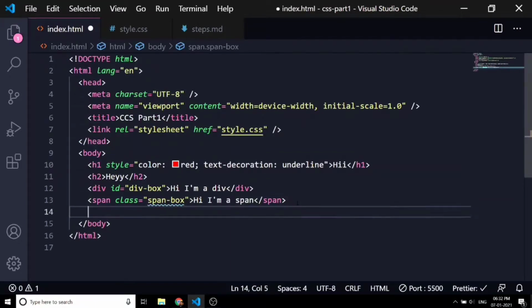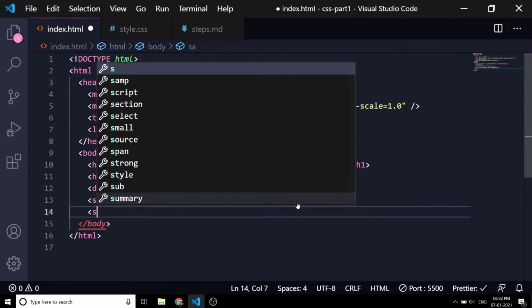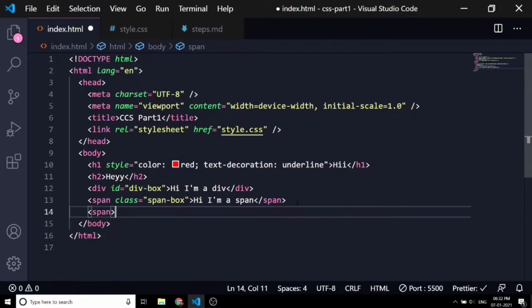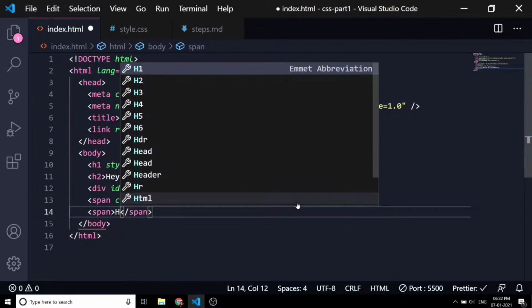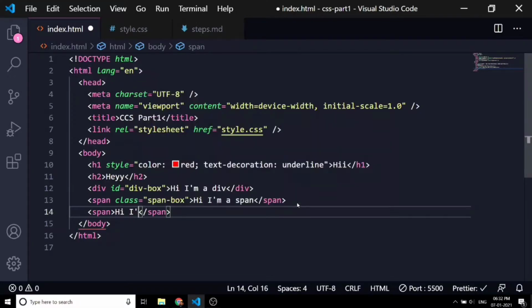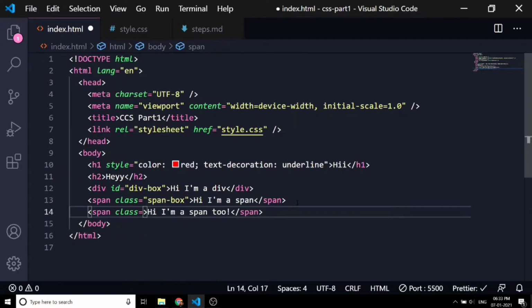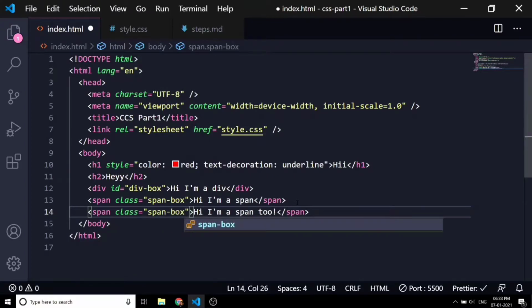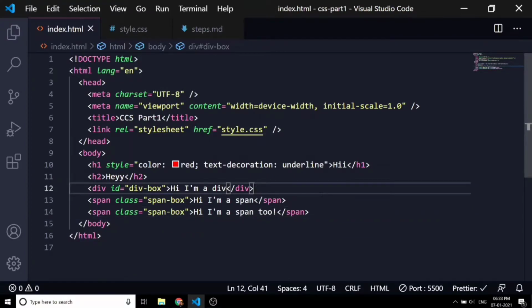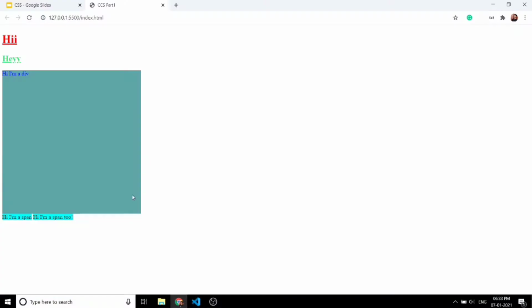Let's have another span, and let's give this the same class that we have for the previous span, that is span box. And if you see, the same effect is on both of them.